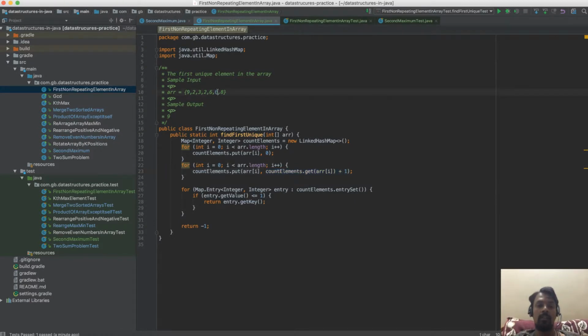And next I will get 6. I will check if the element exists. Yes, the element exists, and then increment the value by 1, which is 2. Next it is 8, which is not existing, and increment the value by 1, which is 1. So currently we have 2 elements in the array whose count is 1. Since we have used linked hash map, the 9 would be inserted first and 8 is second in the hash map. I would iterate through all the elements in the hash map.